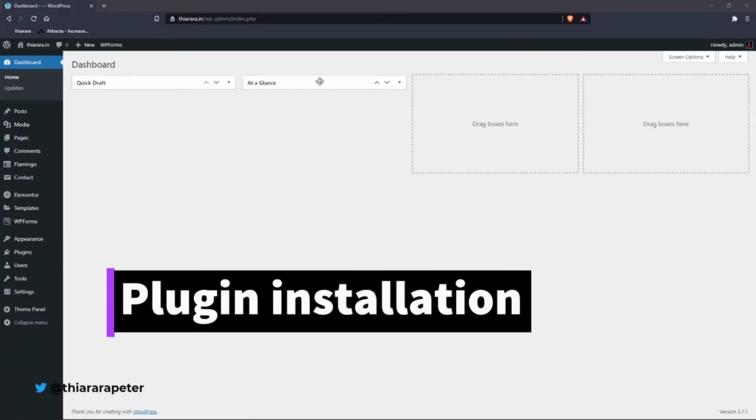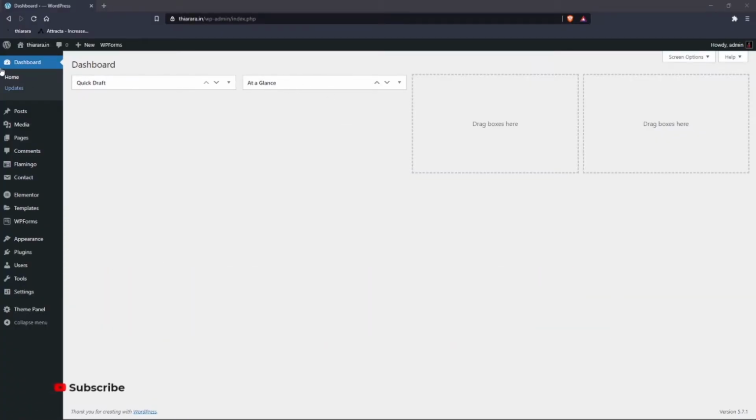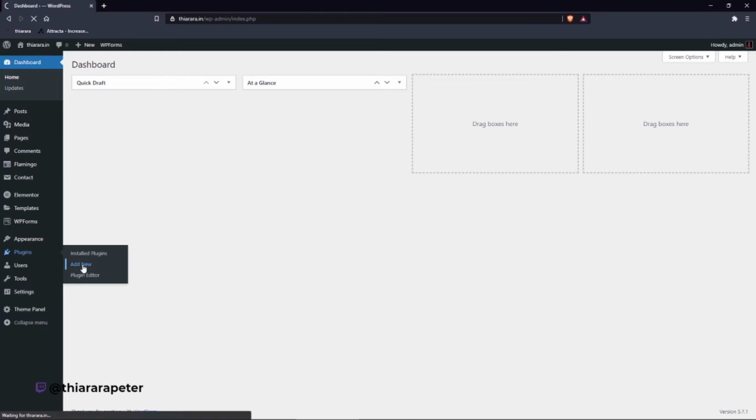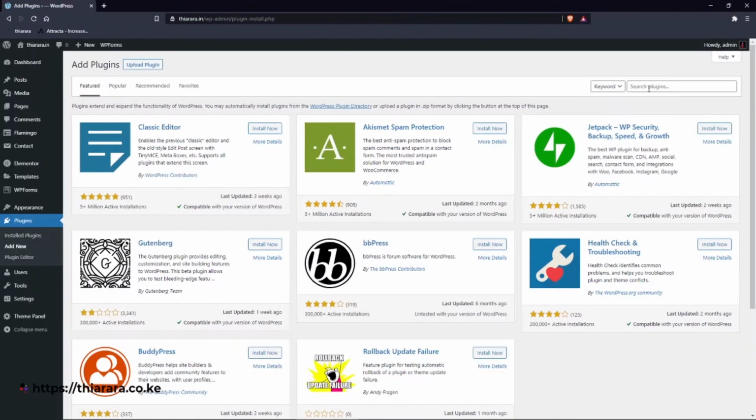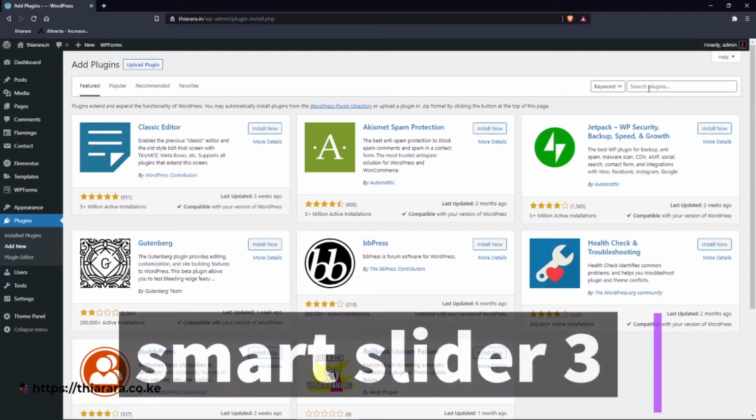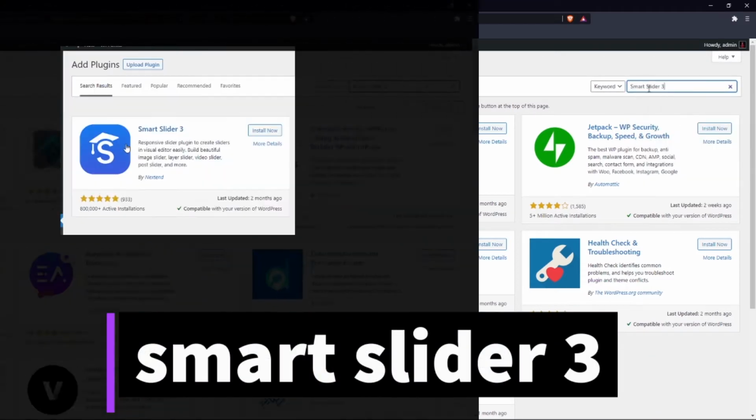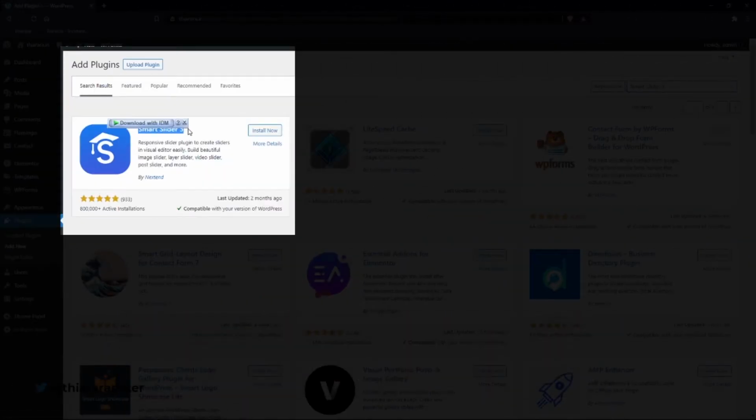So the first thing we need to do is get to the dashboard. Scroll on the dashboard menu to the plugin button, hover on it, and on hover we have these three options. Select the second option, which is add new, because you're going to add a new plugin. The plugin is called Smart Slider 3. Here you have it. It's from the team from Nextend.